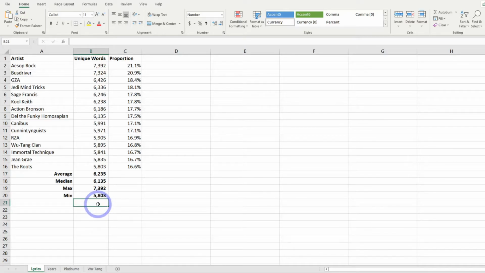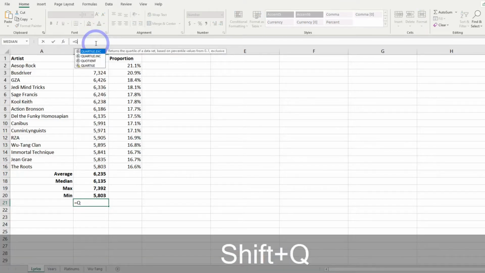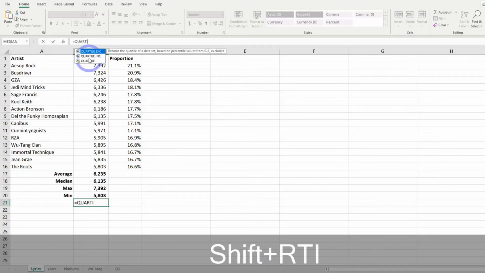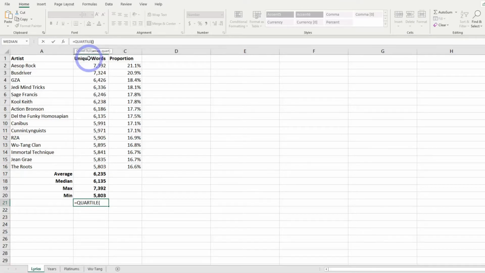In other words, the 25th percentile and the 75th percentile. So how do we find quartiles? Well, we use quartile, of course. And inside, we can see from this tooltip that it's telling us two different things that we need to put.